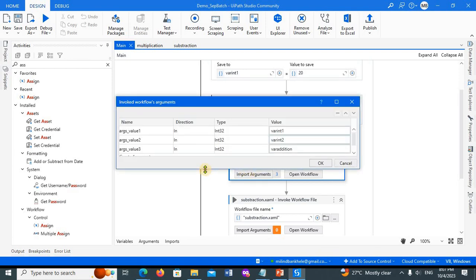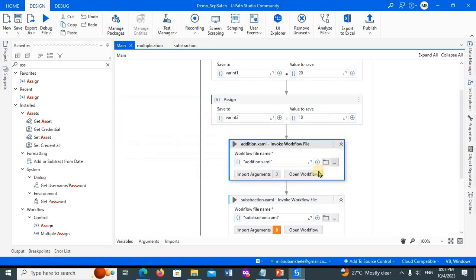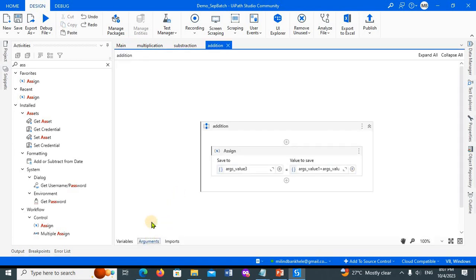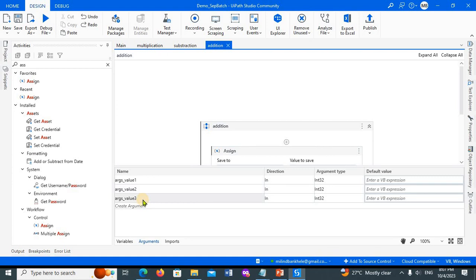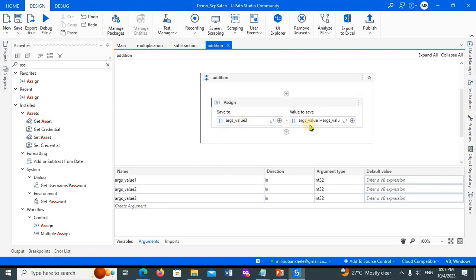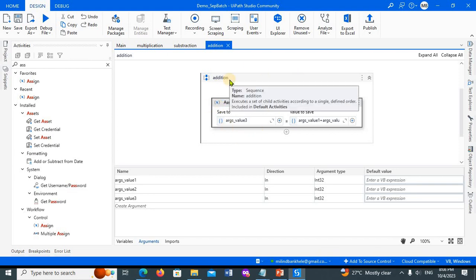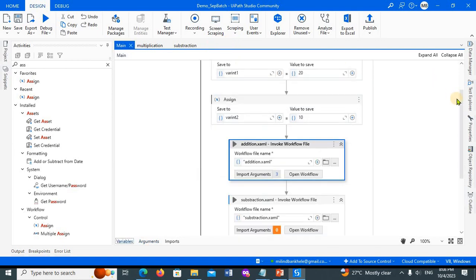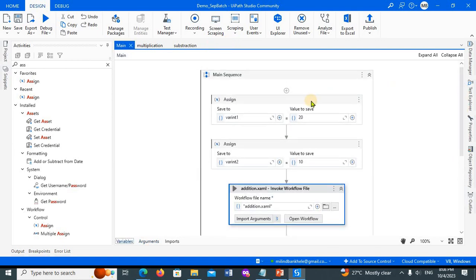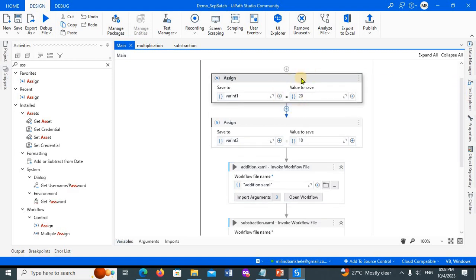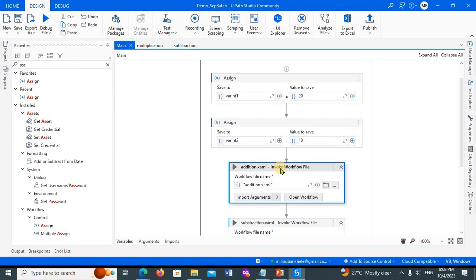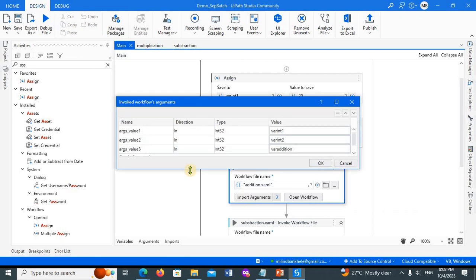So now we have created 3 arguments here: argument value 1, argument value 2, argument value 3, and I have prepared the formula like argument value 3 is equal to argument value 1 plus argument value 2. This is only the formula. We have not created any variable, and we have not passed any value directly inside this addition, right? We already have the values. What I need to do is simply pass these values to this workflow. That's why we have created the arguments.